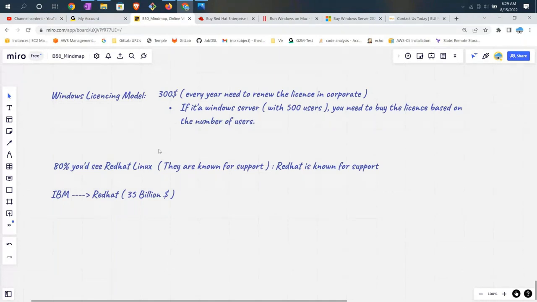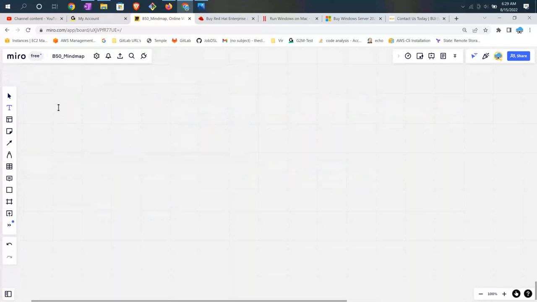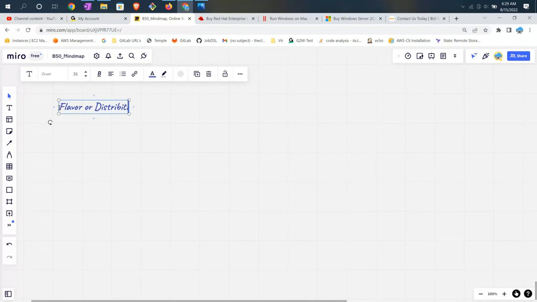So the word Red Hat, if you go to any interview, they'll ask you, do you know Linux? Yes, I know Linux. Which flavor and distribution of Linux have you worked on? What is this flavor and distribution? Let's talk about it. Anyone have any idea what is flavor and distribution in Linux? The flavor is like one OS, what I call like RHEL, Ubuntu, and Fedora. These are all flavors.